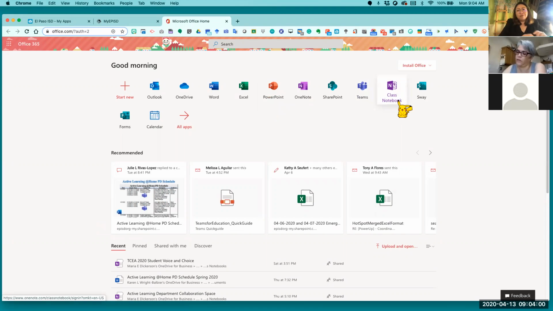It's one of the free tools that we have available in Office 365. Class Notebook is very much related to OneNote. OneNote is more of an individualized notebook. So if you just want to have a digital notebook for yourself, you can use OneNote, which is very much the same as Class Notebook. The only difference with Class Notebook is that you add people's names via their EPISD email in the Class Notebook.